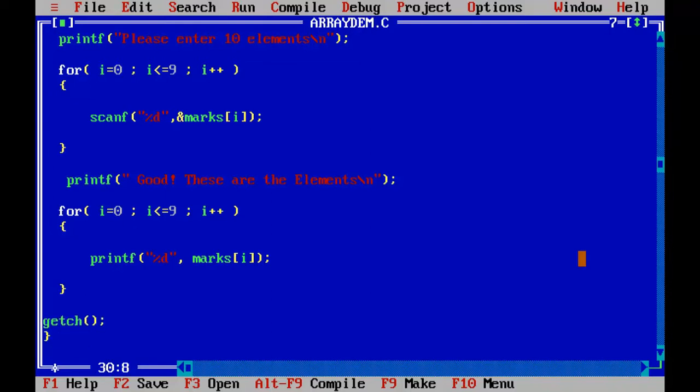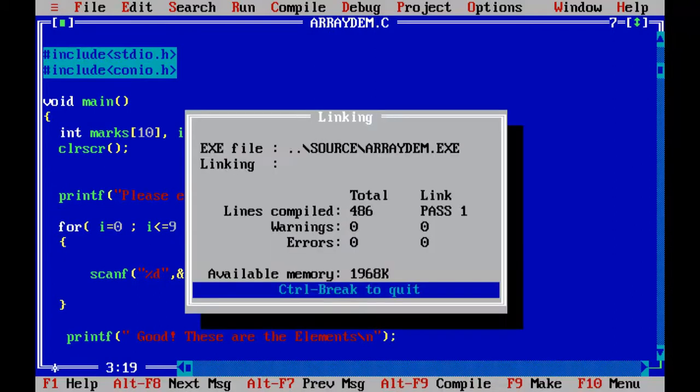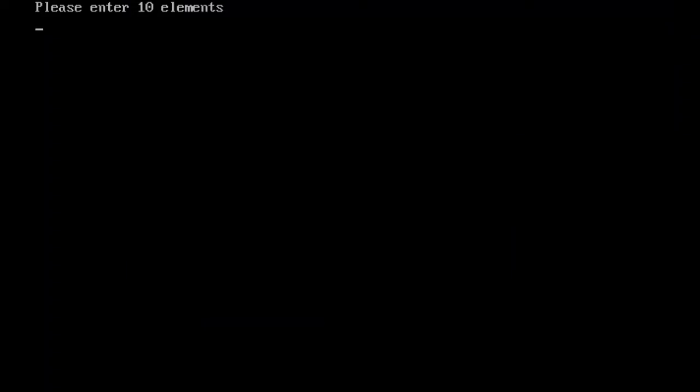Yes, we got everything, but one thing: I have to specify the \n character. Okay, everything is fine. Let's run this program. So please enter 10 elements. That's all right.